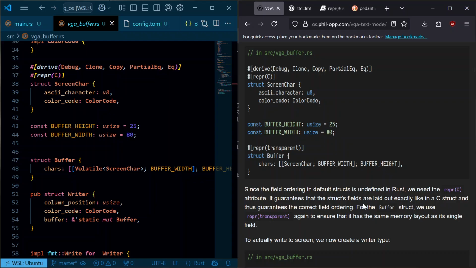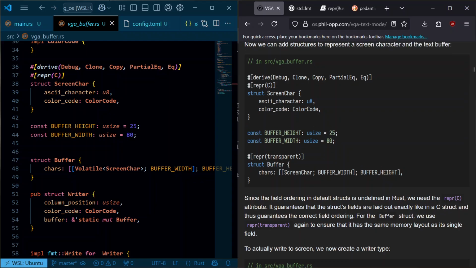Since the field ordering in default structs is undefined in Rust, we need the repr C attribute. It guarantees the struct fields are laid out exactly like a C struct. But that is what Rust does, right? And thus it guarantees the correct field ordering. Oh, I get it. What we learned, right? Rust doesn't give padding because it jumbles up. But C doesn't jumble up. So we use repr C to make it not jumble up.